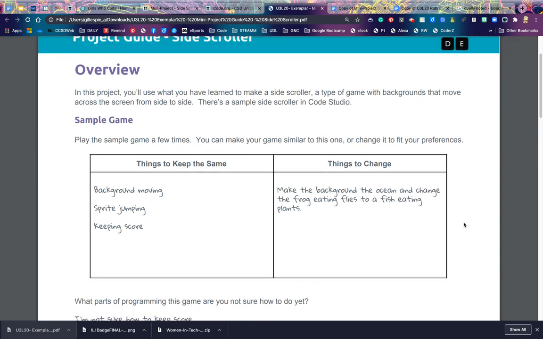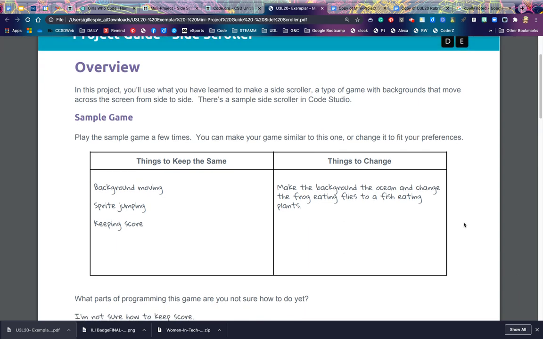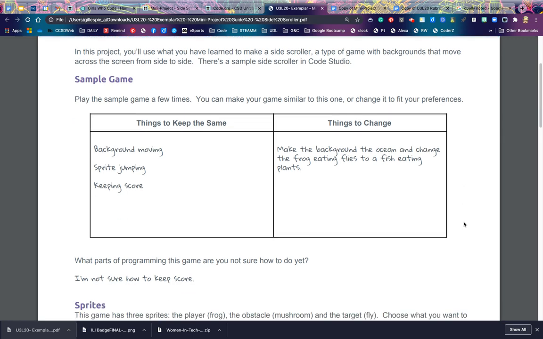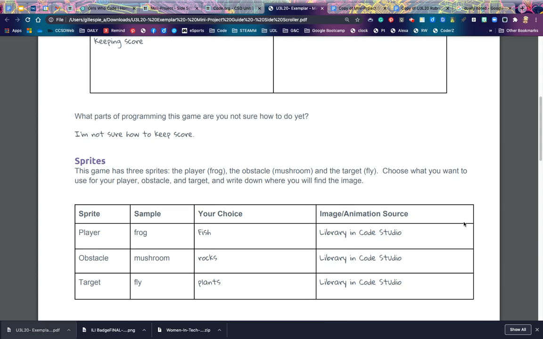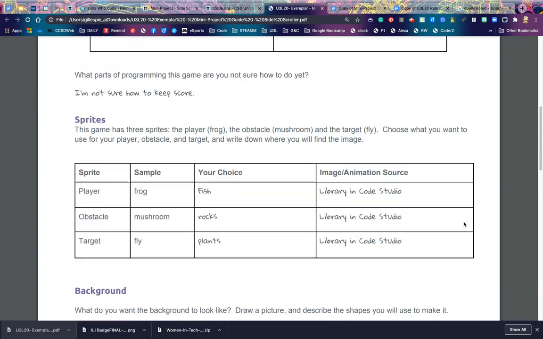So notice in this example, they talk about the things that they're going to keep the same from the example game. They're going to keep the background moving, sprite jumping, and they're going to keep the score. Things they're going to change is they're going to make the background the ocean and change the frog eating flies to fish eating plants, all right? There's a spot for you to give me information on what you're not sure how to do yet.